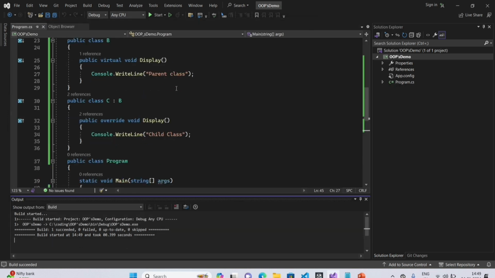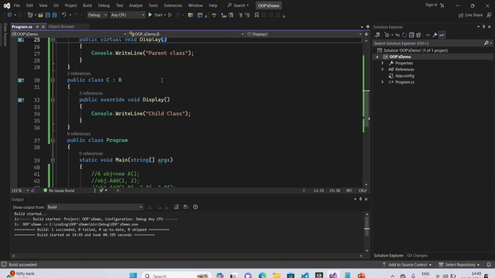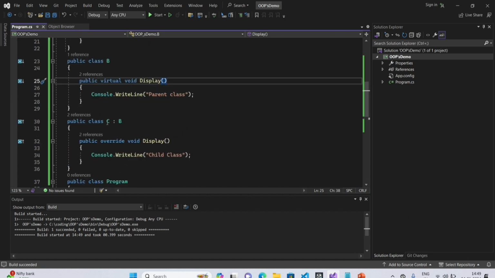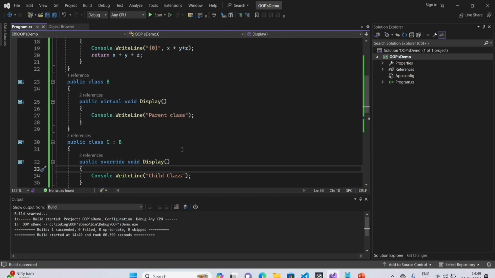So what happened here is, I've taken class B, which is a parent class, and I've created the display method inside this parent class. Through class C, I've inherited class B. So class C becomes the child class, and inside class C, I've overridden that display method. And this statement also got overridden. So instead of the parent class, the child class got executed, which means it was printed on the console window. And this is about method overriding.